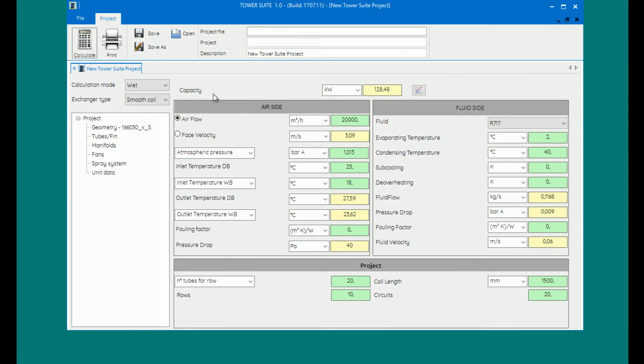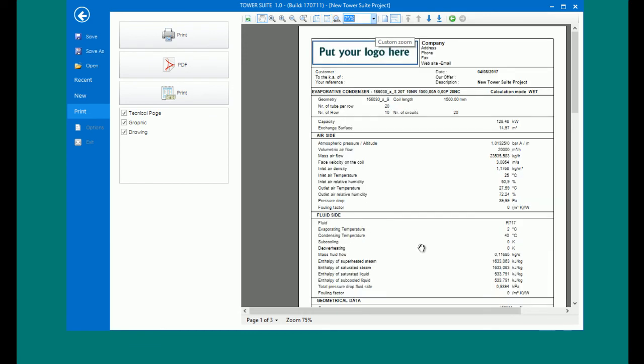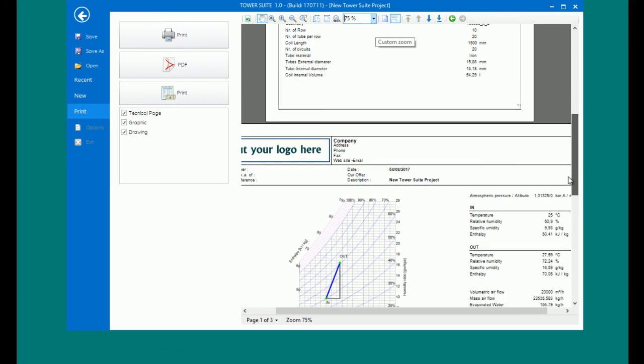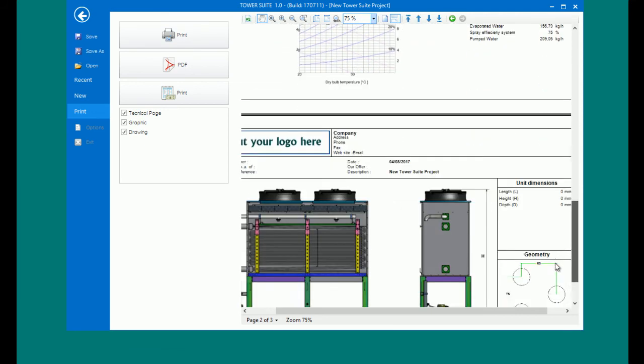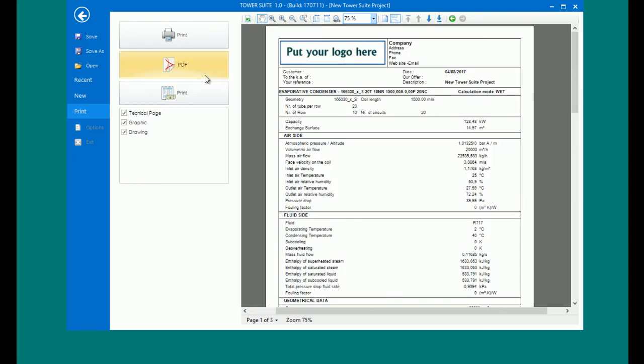The results can later be printed, and the software will generate a detailed report with the results, with a psychrometric chart and a drawing of the unit, which later can easily be exported into PDF.